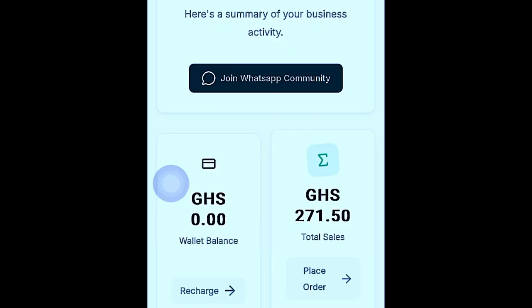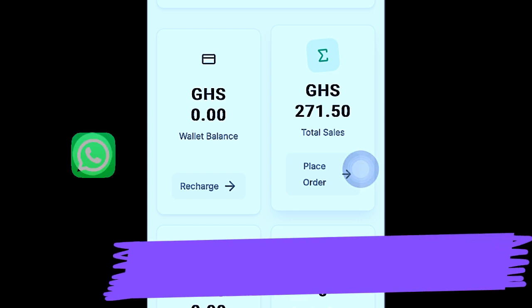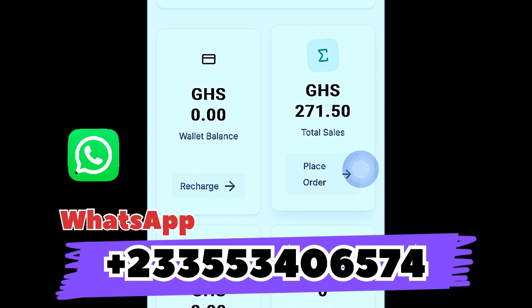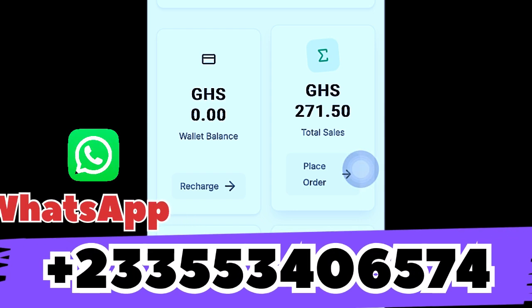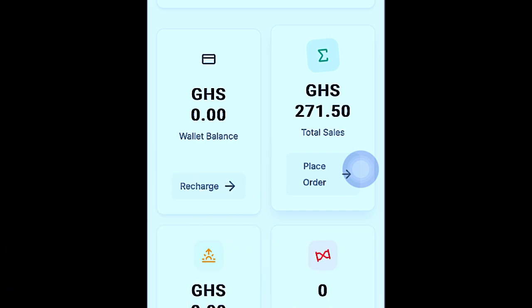Now if you want to be an agent so that you are also able to make sales on this platform, you see it is very simple. You check the screen, you see the WhatsApp contact, you pick it and contact the WhatsApp number so that you'll be onboarded on the agent page. Agent registration is free. You don't have to pay any money to anyone to be an agent.